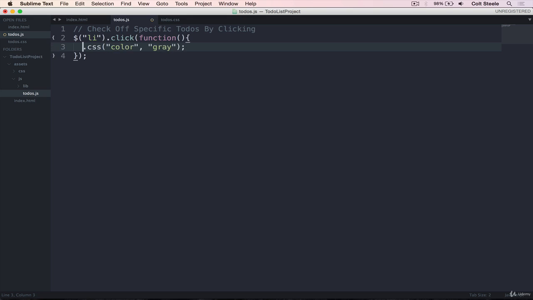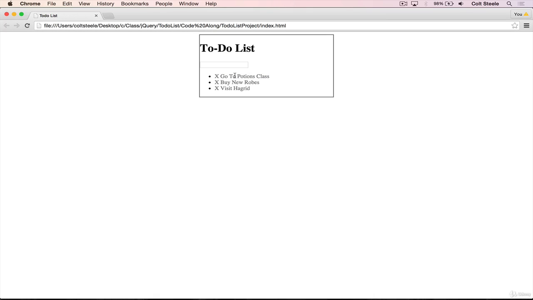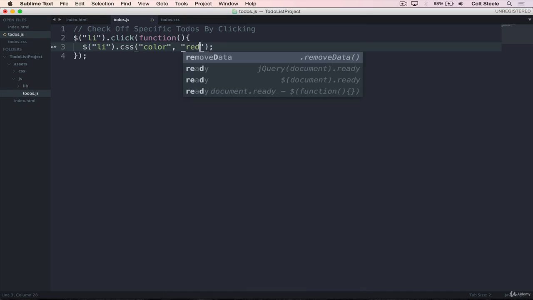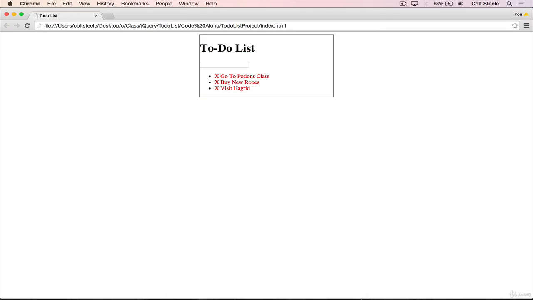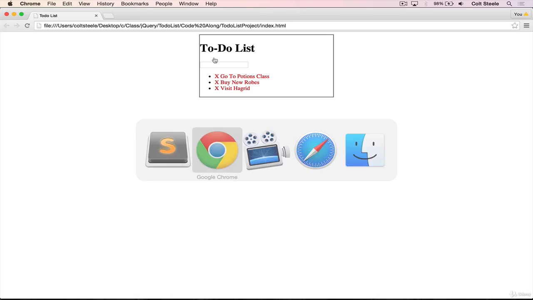And then we have to decide what are we applying that to, what are we selecting. And this is not what we want to do. If we just select LI and do .css, now when I click, they all turn gray. And I know that's a little bit difficult to see. If I make that something more obvious, like red, when I click, they all turn red, which is not what we want. What we want instead is only the one that was clicked, and that's where the keyword this comes in with the jQuery wrapper. This refers to the specific LI that was clicked, and we want to change only that one CSS so that its color is gray. And we'll test that out.